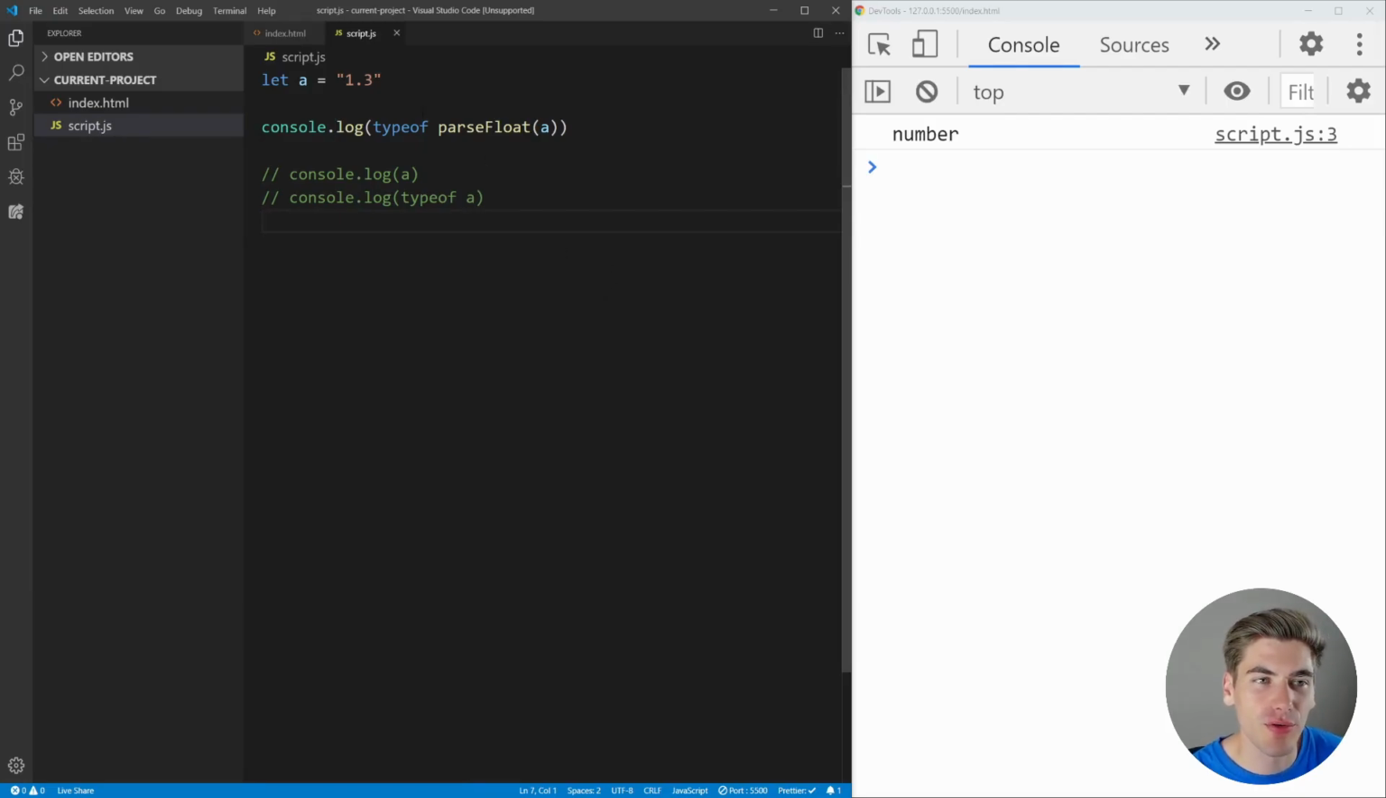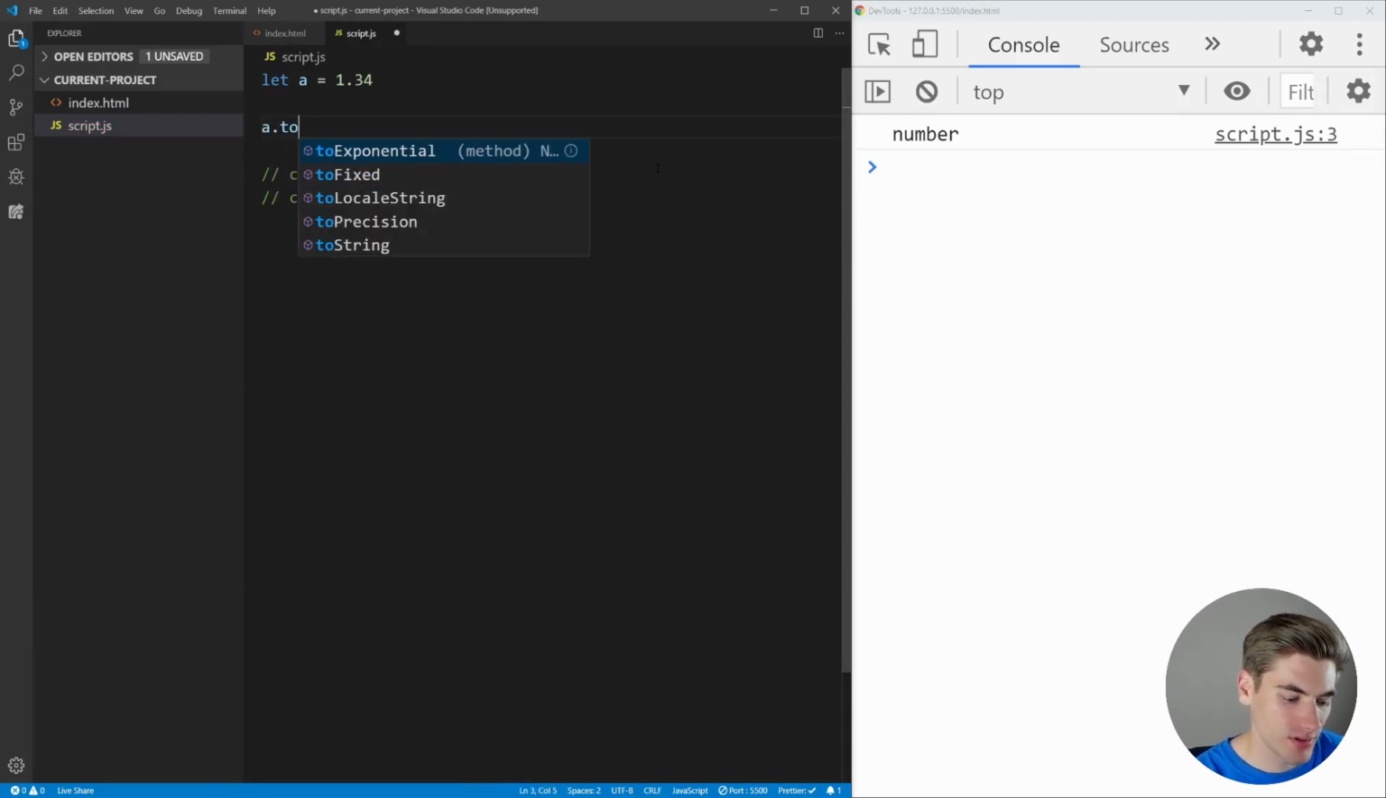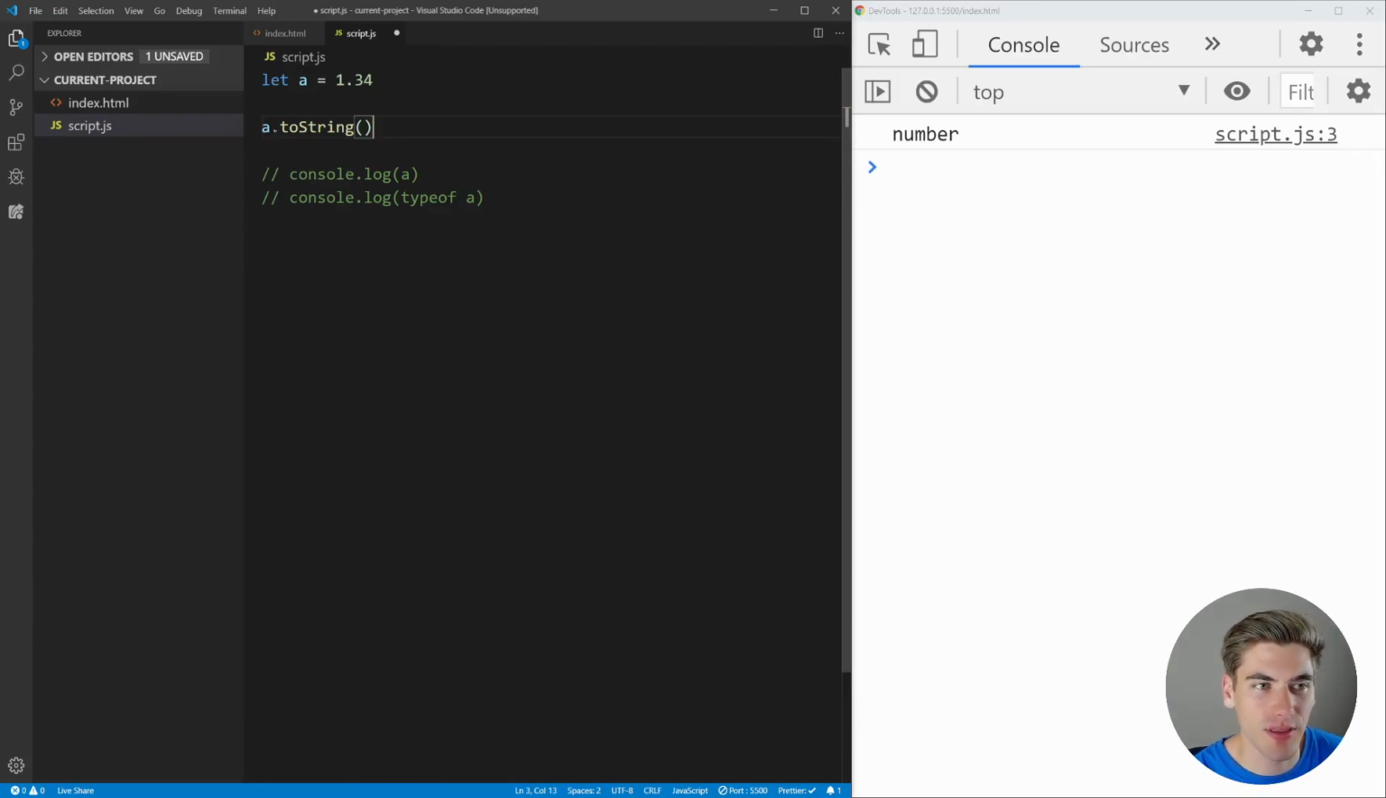We could also go the other way and convert a number such as 1.34 to a string. To do that, we just need to say a.toString. So we're calling this function toString on the actual number a. And if we console.log that out and we check inside of here, you can see we get 1.34. And if we check the type of this, it's going to be a string. That's how we convert numbers to strings, for example.